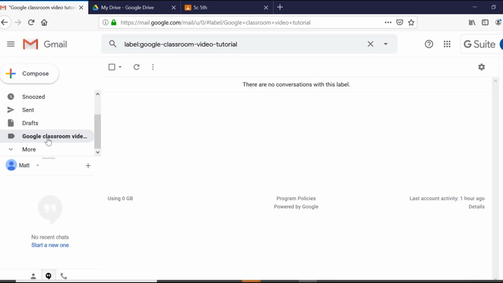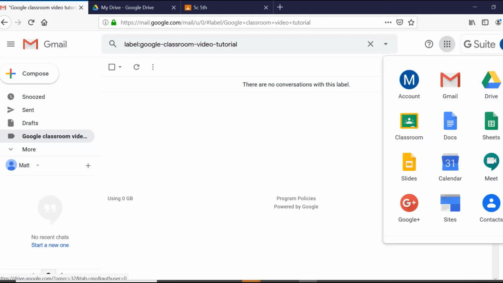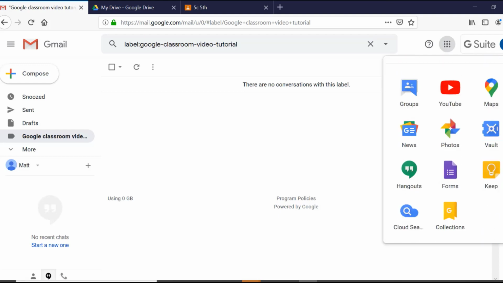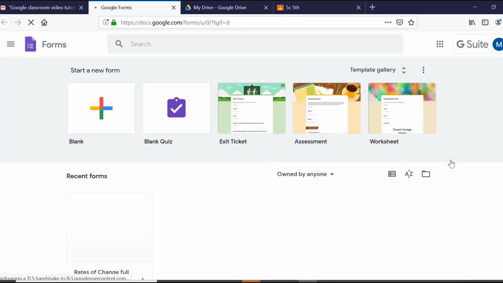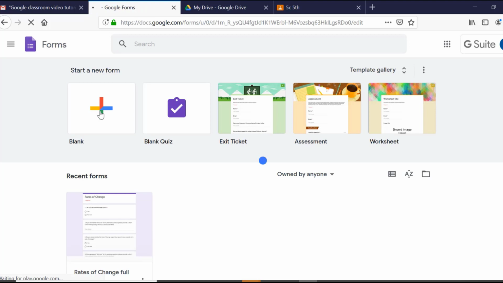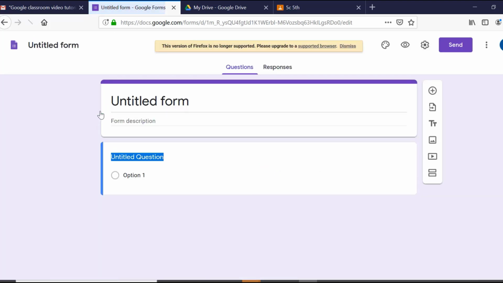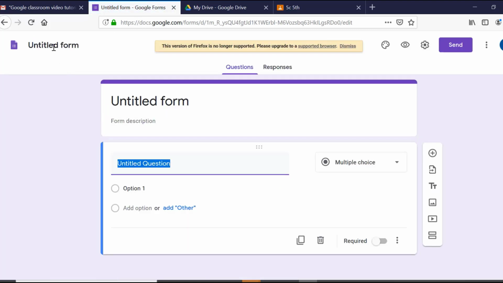Forms can be accessed from the Google Suite Waffle in Gmail or in Classroom. I have my email open here, so if I click here, I want the Forms icon, so I need to scroll down to see the purple Forms icon. Now you might want to look at exit tickets, quizzes or assessments in your own time, but we're going to start with a blank form. And the first thing I'm going to do is give my form a name up here. And this is the name the form will be saved as in my Google Drive.